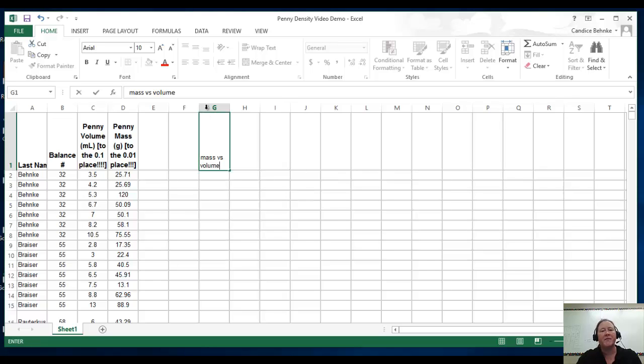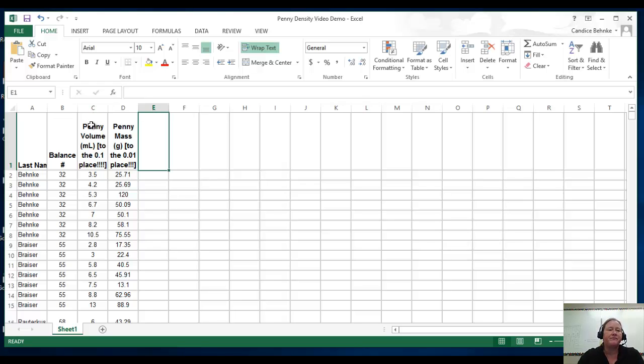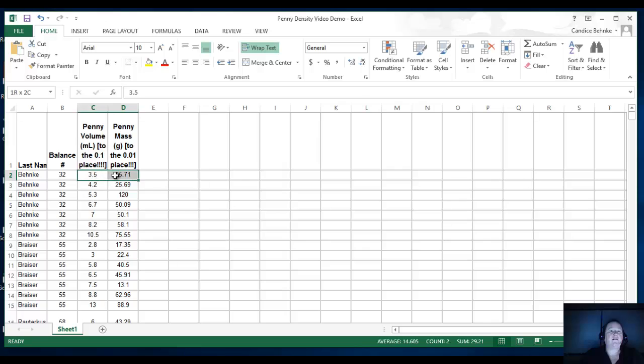Now when we're creating a graph, whatever we want on our x-axis is going to be in the column first, and whatever we want on the y-axis should be next to it, to the right of it. Okay, so the only information we need is this data right here.